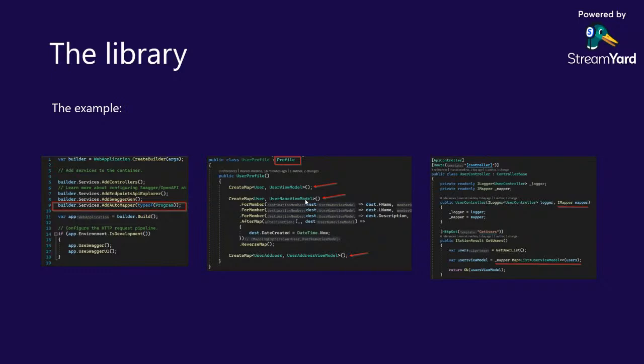The reverse map means that by default, this is the source and the destination. By doing the reverse map, it automatically reverses the mapping. So this becomes the source and this becomes the destination. So it's very handy. You basically can have just one way of mapping and tell the library that you want a reverse mapping, so you don't need to specify twice.